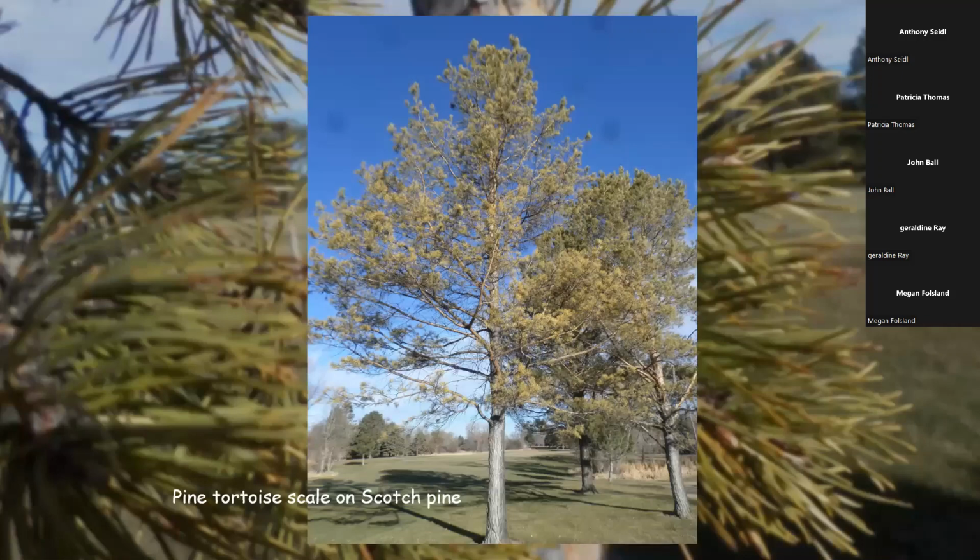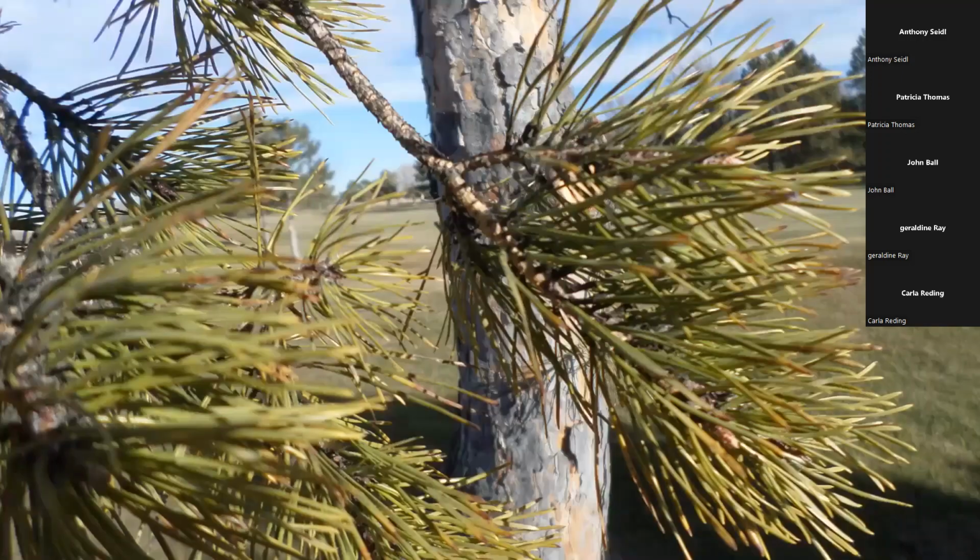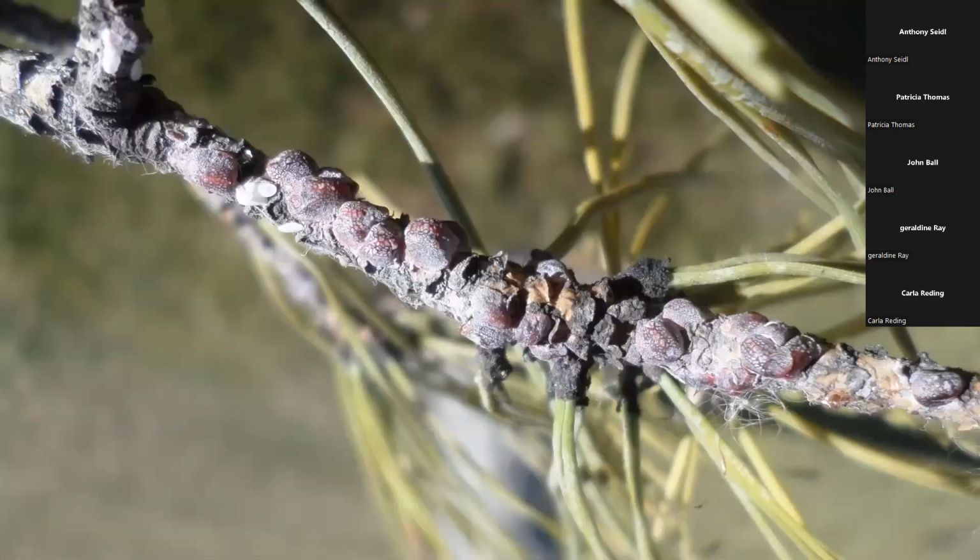Now, this is a Scots pine that looks horrible. Needles are anemic, there's a thin canopy. They thought maybe pine wilt disease, but no, this doesn't have any of the symptoms of pine wilt. But when I got up close to it, I started noticing a little sooty mold on this and little stickiness. And it was literally covered with pine tortoise scale. And all the Scots pines were to the point they were losing them.